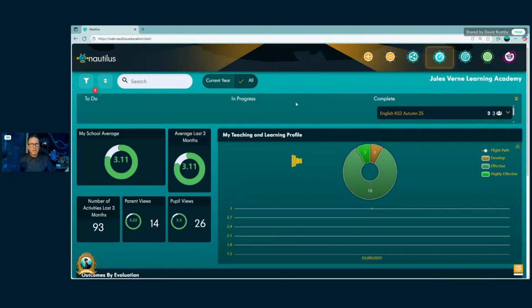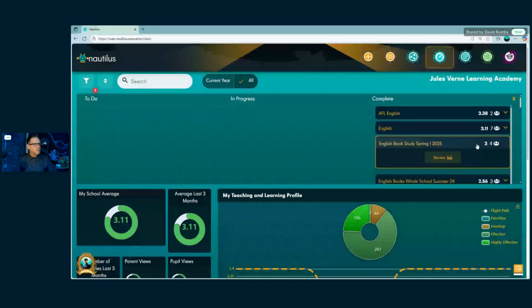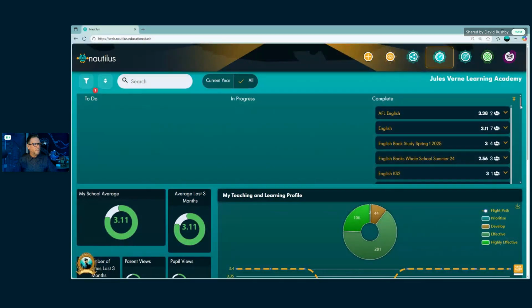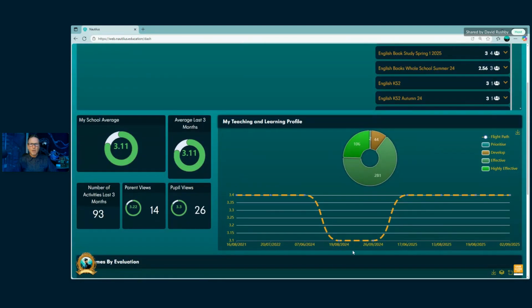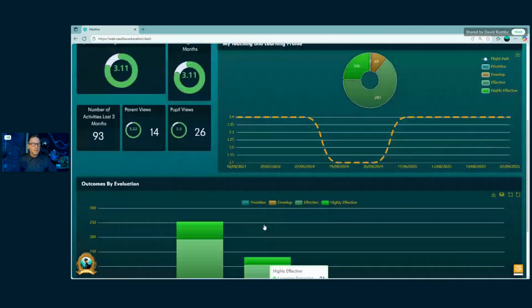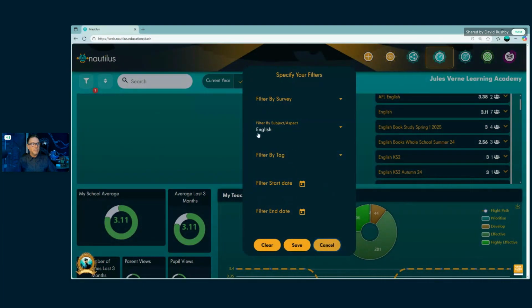This leader, Ned, in my school has a responsibility for English. So Ned's dashboard here is English, and he can see the full range of English work that we've done. We can see the outcomes for English, and the outcomes down here for English as well. So we can see how that dashboard has been narrowed down so it doesn't have that wider view. And if you look at the filter, you can see it's automatically filtered by English.